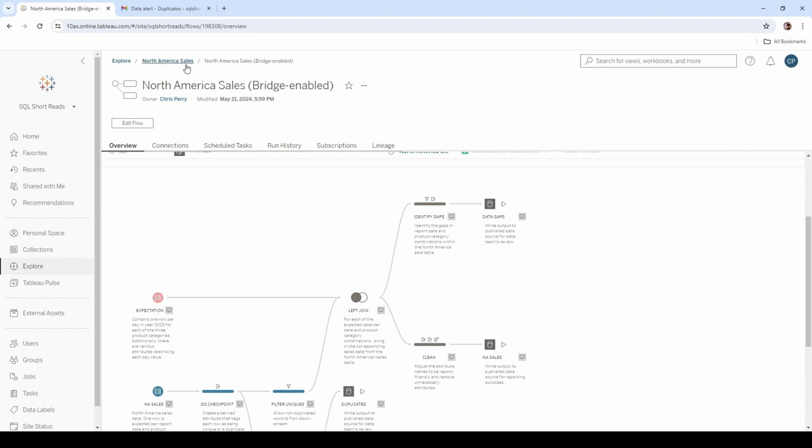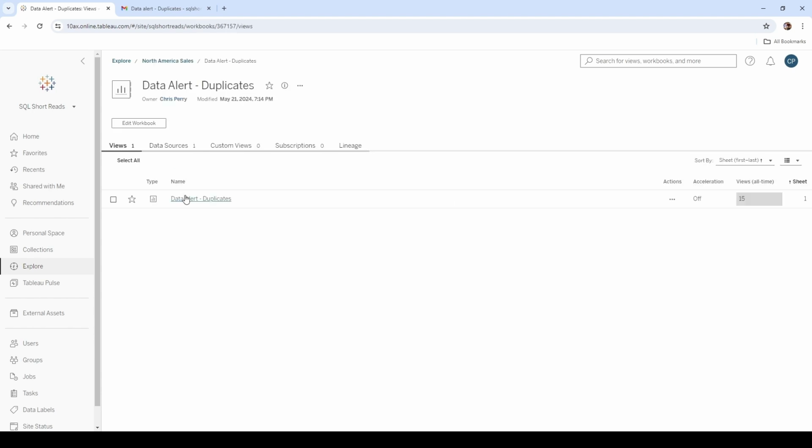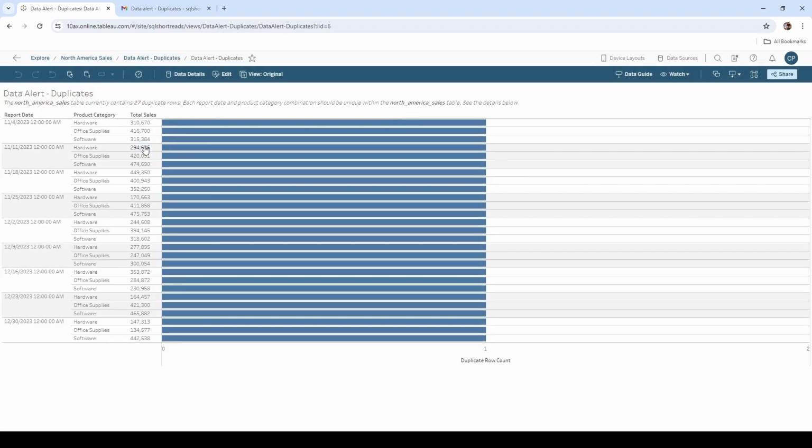So let's look at the 2 workbooks that have been set up dedicated to this alerting system, this system in air quotes. We have 2 workbooks, one called Data Alert Duplicates, one called Data Alert Missing Data. Let's take a look at each of those. So here is the view within that workbook. These workbooks and their views are not meant to be aesthetically pleasing. The value is not really in the content, so to say, or what it looks like or how effective it is. It's the message, right? The goal here is to tell the data team exactly what the issue is.